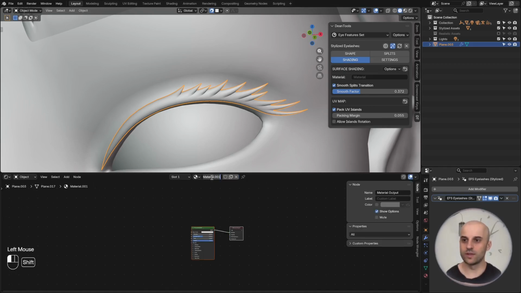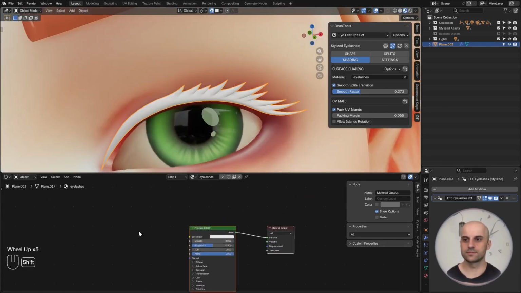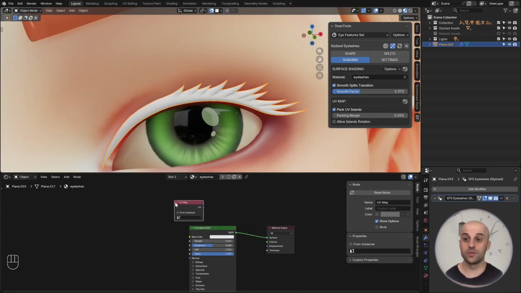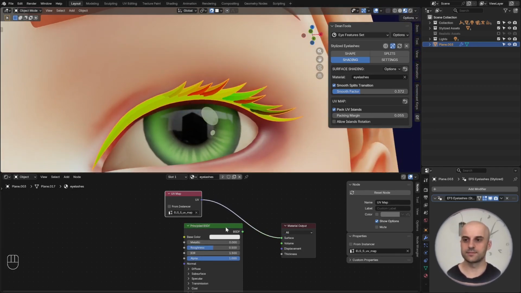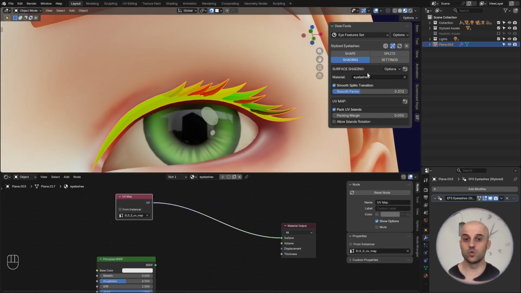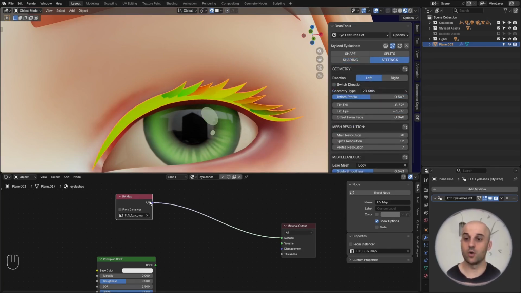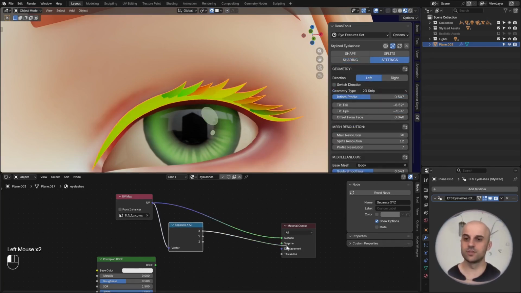So I will make a new one and select that material in this view. Let's see the UV with a UV map node. There it is. You can use it to map textures or separate it to get the gradients.